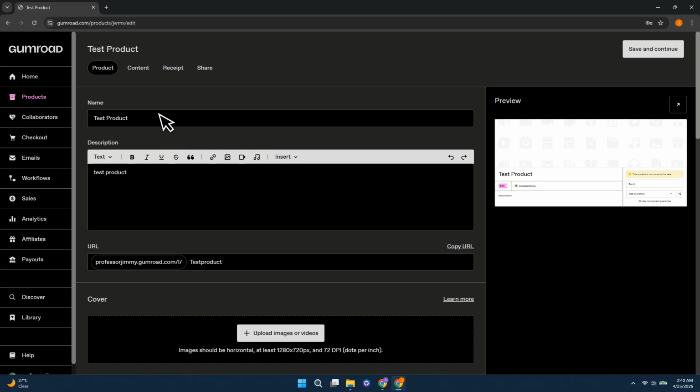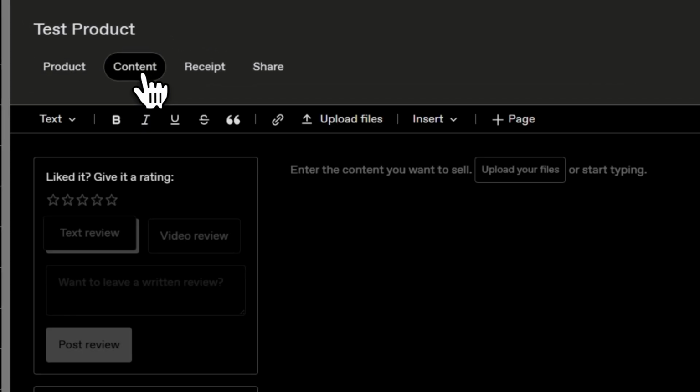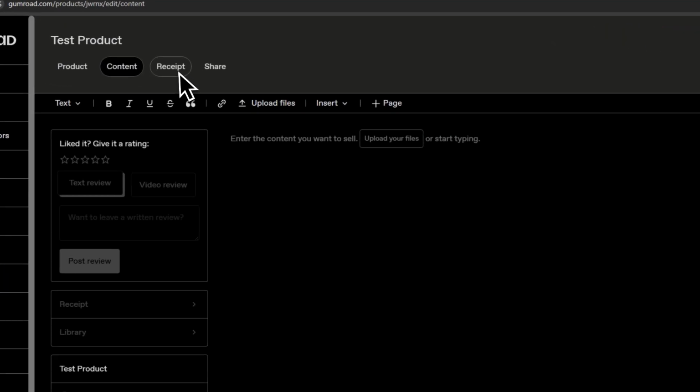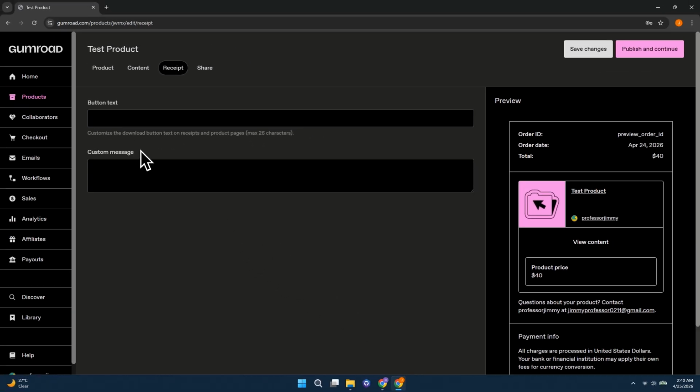Now, simply scroll up and click on the Content section. Here, you can upload the actual files or materials your customers will receive after purchase. Finally, visit the Receipt tab to customize the message customers see after buying. You can thank them, provide instructions, or share support details.